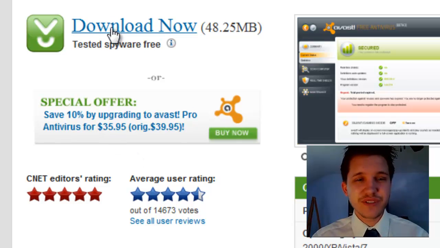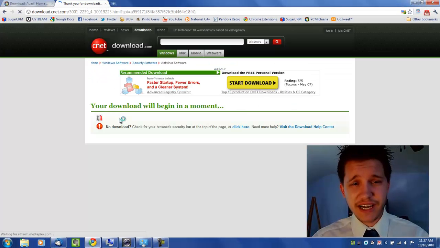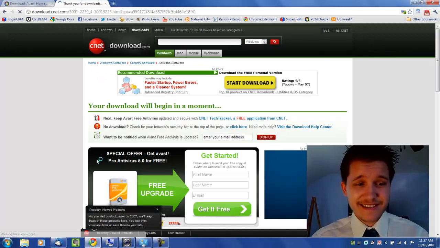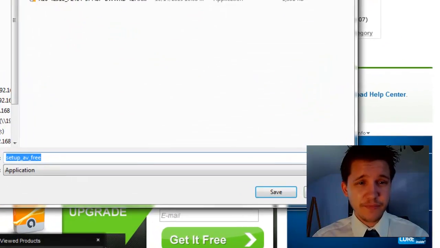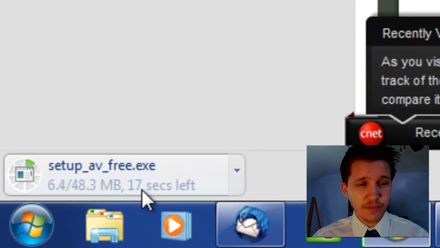So go ahead and go to download now and select that, and then that's going to bring up our download, and then we're going to actually save it. So let's go ahead and bring it here. I'm going to save it to my downloads folder, and of course it shows up right down here in the bottom left hand corner.